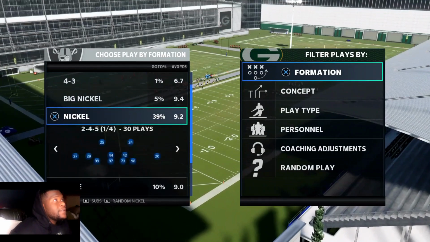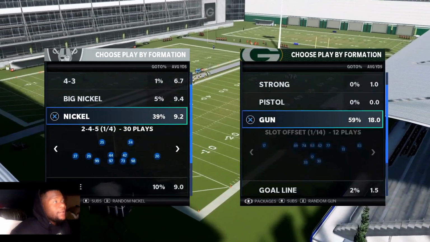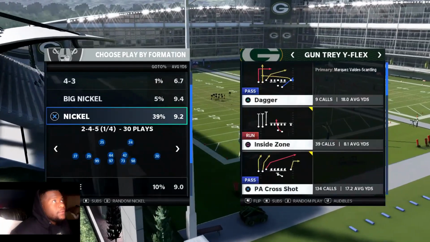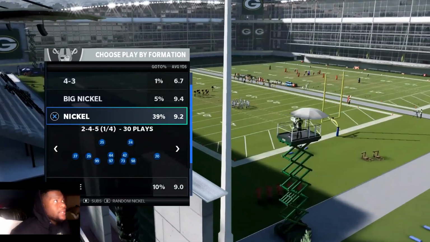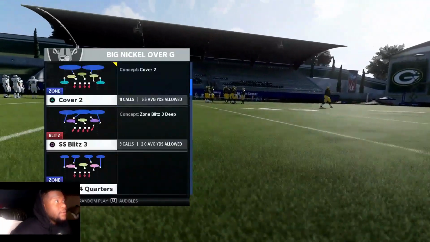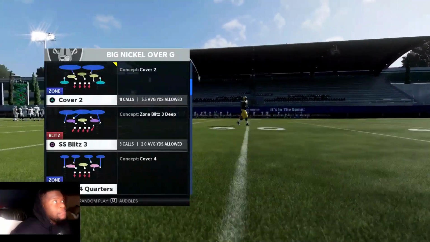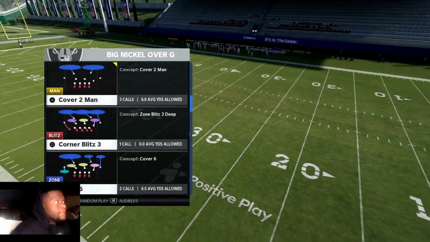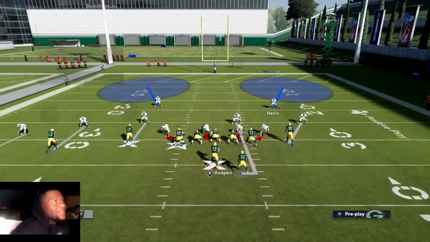Another way I probably defend it, say if somebody comes out in trips tight end, a lot of people like coming out in trips tight end. They just like to hit those crossers. Say they come out in dagger. I know daggers are really popular plays. So I'll come out in man. I'll show you what it looks like in man.